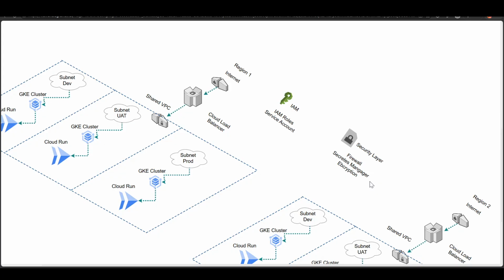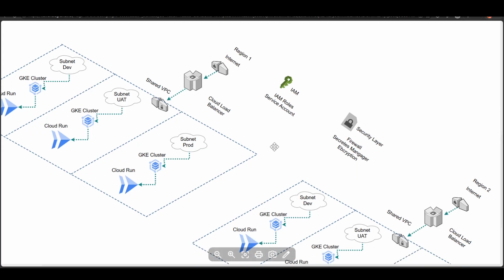Now, traffic is routed through a load balancer, as you can see over here on this picture. We call it the cloud load balancer. We also implement health checks, failover mechanisms, and data replication. This is to ensure that if one region goes down, the system continues to operate from the other region. Now, in terms of the security layer, security is implemented at multiple layers over here.